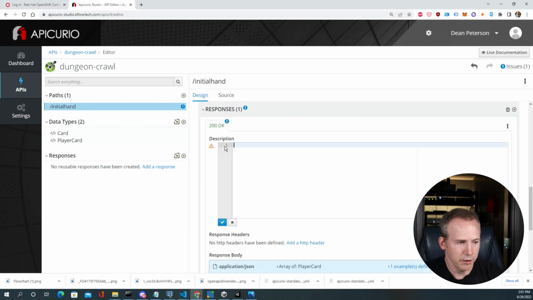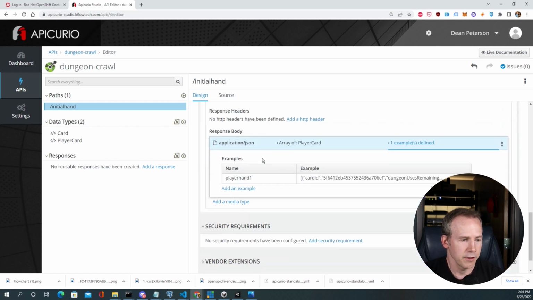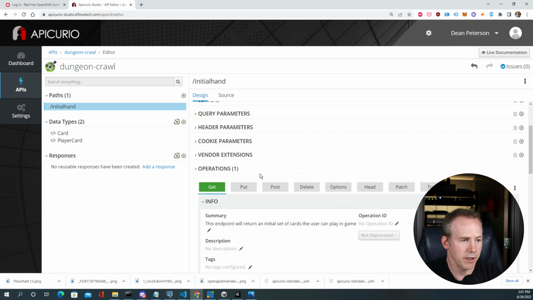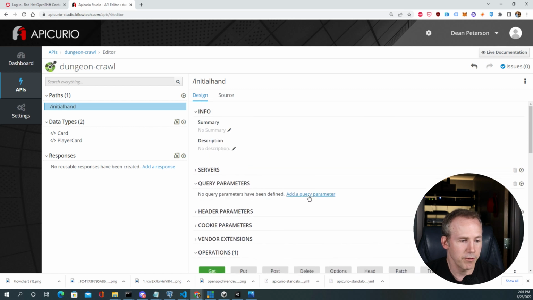It is warning us that we do have to have a description, so let's put in our description. And so that we can have more than one example and have Microcks do the work for us, let's come up here and give it the ability to return more than one via query parameters.